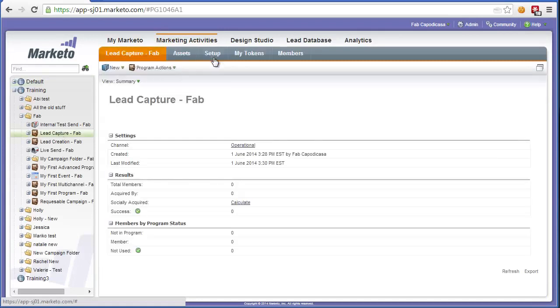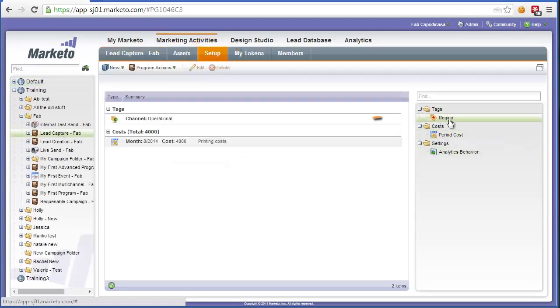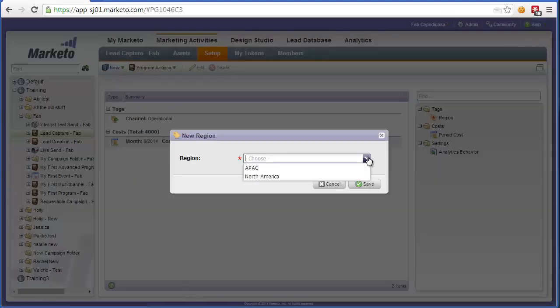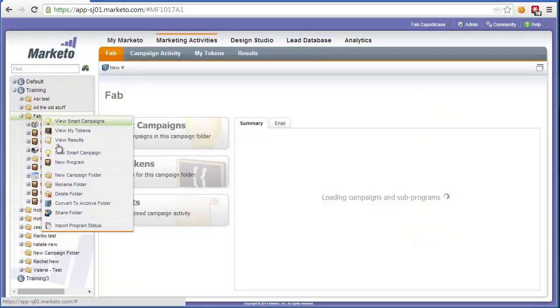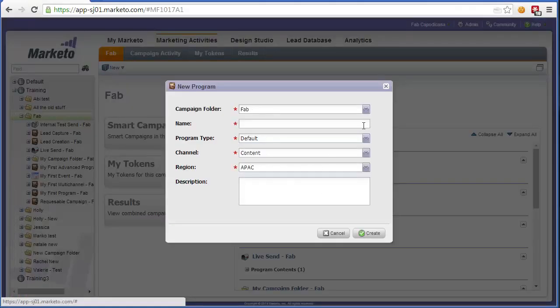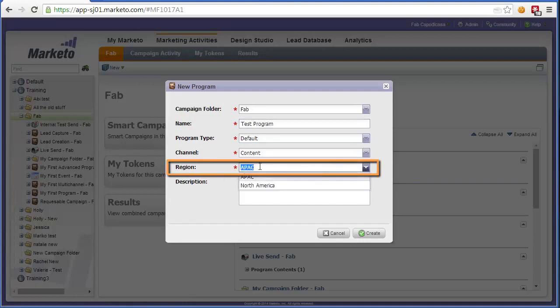Now, once we've done that, if we go back to marketing activities and we go to any of our programs, we can go to the setup section, and then now we've got this region tag here. So we can drag that across, and then we would select the region of this particular program, click save. Now, if I wanted to create a new program, then what you'll notice is, let's call it test program. It is forcing me to select a region here. So I can't create a new one without a region, which is what we wanted because it's required.